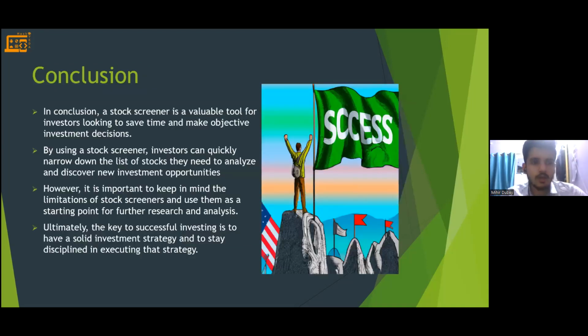So, in conclusion, the stock screener is a valuable tool for investors looking to save time and make objective investment decisions. By using a stock screener, an investor can quickly narrow down the stocks they need to analyze and discover investment opportunities. However, it is important to recognize the limitations of stock screeners and use them as a starting point for further research and analysis. Ultimately, the key to successful investing is to have a solid investment strategy and to stay disciplined in executing that strategy.